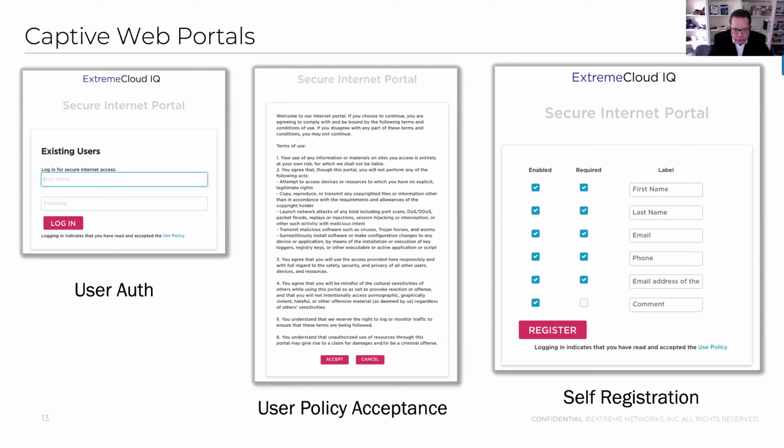Captive portals, where they reside, it depends. They can reside as a standalone server solution, or they could be a cloud-based service. In addition, most wireless LAN vendors offer some sort of integrated solution. This could be in their controller or even in the access point. And having the ability to customize captive web portals is also important.